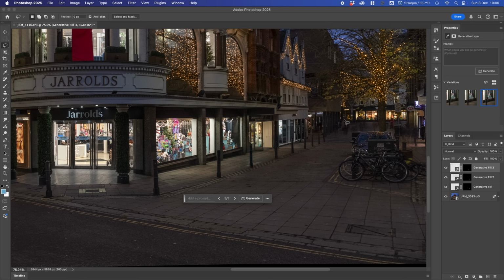We've got some people here in the distance. So we're going to do the same thing here. Because they're all ghosted there, I'm just going to take the tool and put it around them like so. And we'll do the same thing again, generative fill and generate.